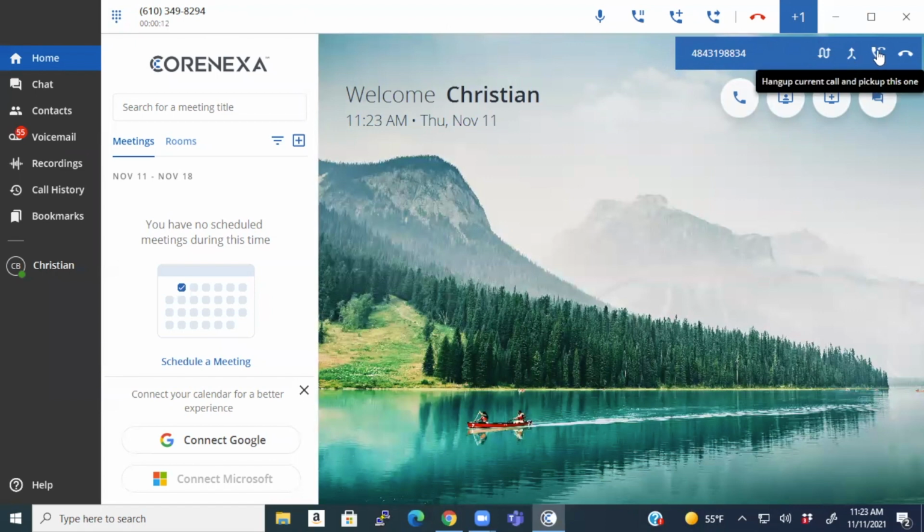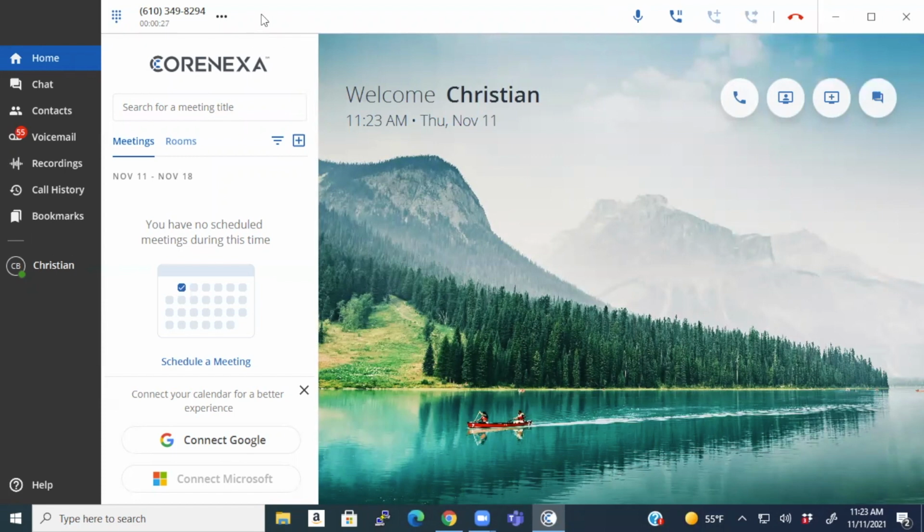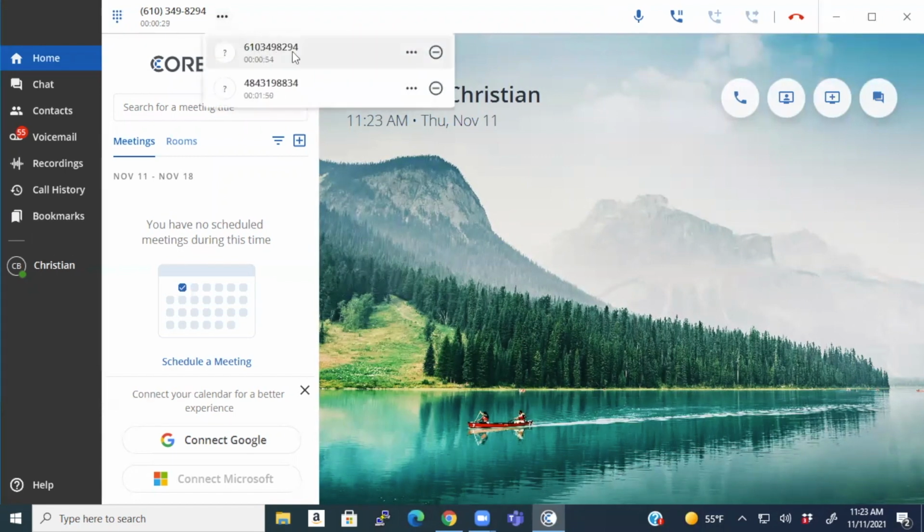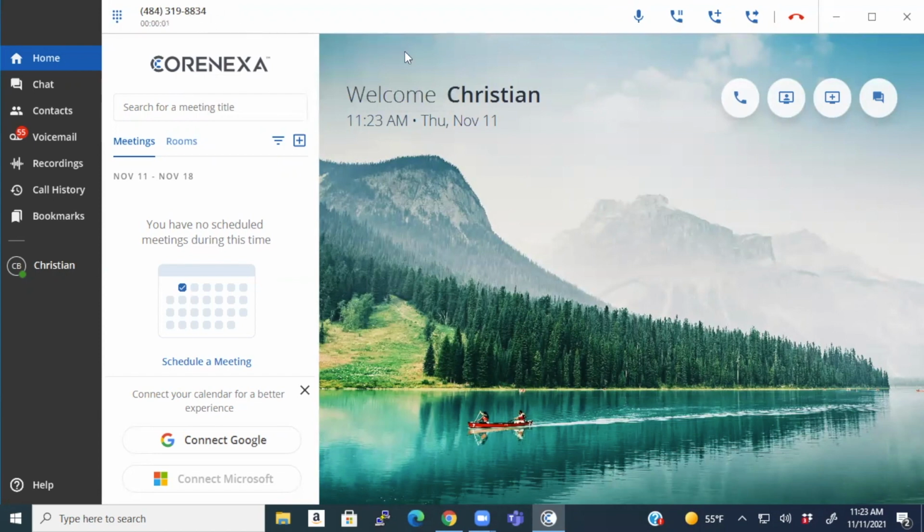Or I can hang up the current call and pick up this one. So if I wanted to hang up, I could pick up the 484 number by hitting that, or I can just hang up on the 484 number. So it gives you the control over this number. So I'm going to hit merge calls. Now you can see here we have a conference going on with the 610 and the 484 number. If I click this, I'm able to hang up on that caller. So now I'm back on with the 484-319. So that's conferencing a call.